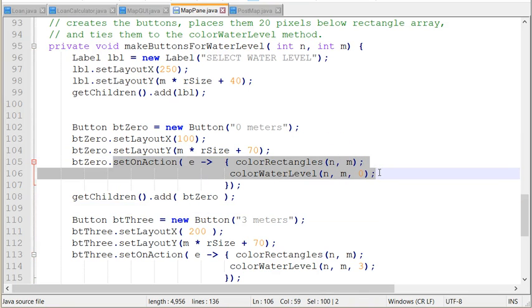And I have to do 2 things when I set the action. If I just did color the water level, the way I wrote it, when I go from 3 to 5, it would color everybody who's under 5 blue. And when I went back to 3, it would color everybody who's 3 or less blue, but it would also keep the ones that were at 5. So I had to do it this way. Basically color the rectangles as if there was no water and then put the water level in as a 2-step process, and I do that each time.